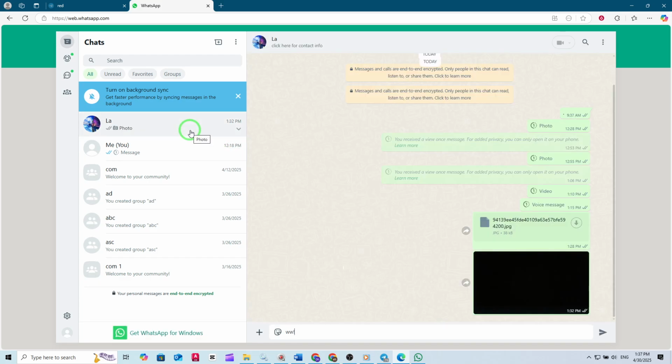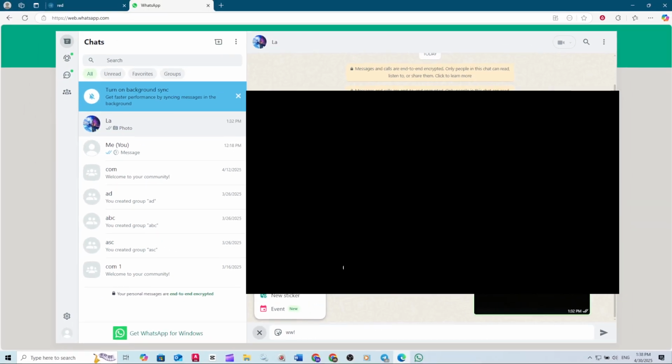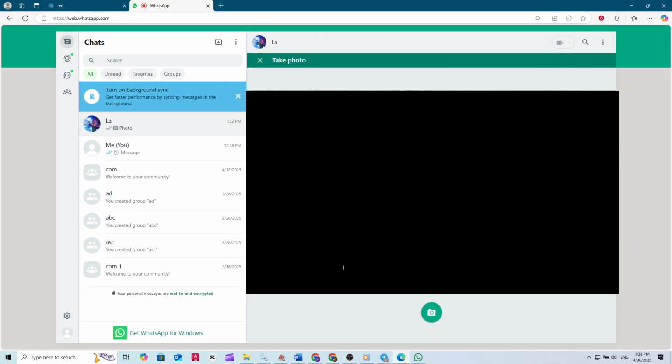Now, look at the bottom of the chat window. You'll see a plus icon. Click on it, and a menu will pop up with several options. From this menu, select Camera. If this is your first time using the camera feature on WhatsApp web, your browser might ask for permission to access your camera. Make sure to allow it so you can take photos directly from your PC.